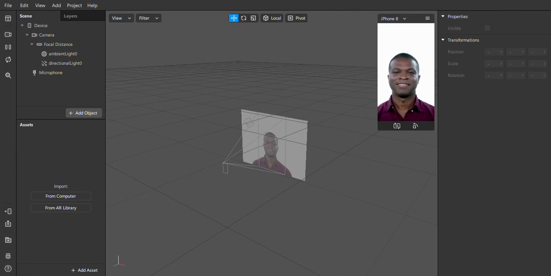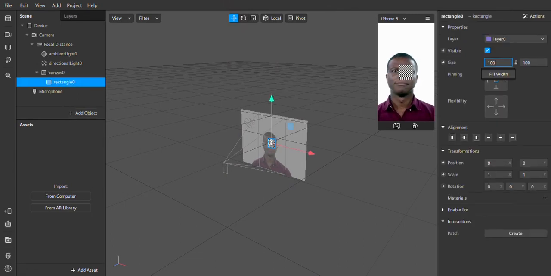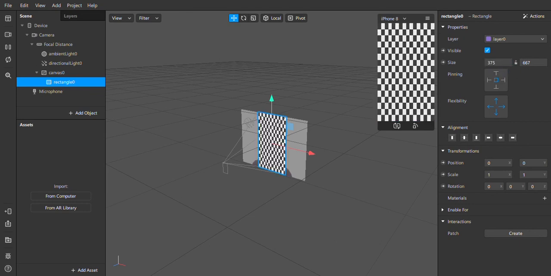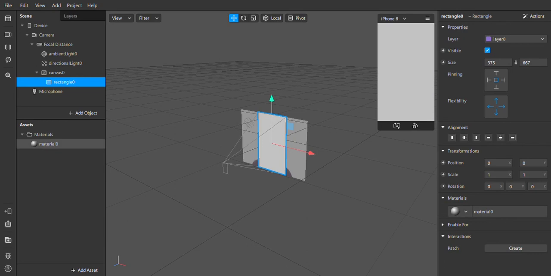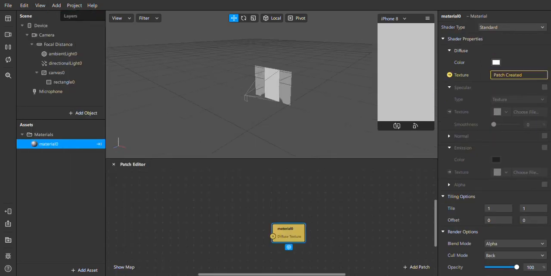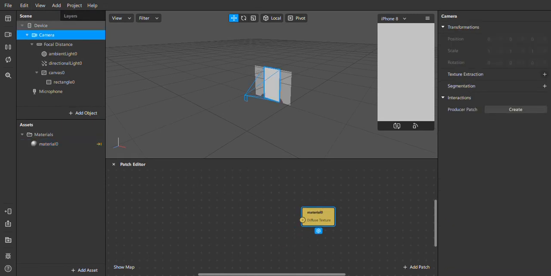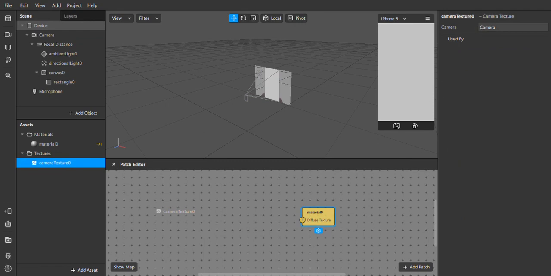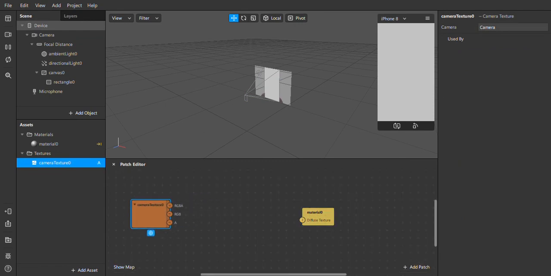In this blank project, I am adding a rectangle and setting it to its full height and width. Let's add a material to the rectangle and open the patch editor window. Now I am getting a texture patch of this material and extracting the camera texture. Let us bring the camera texture to the patch editor and assign it to the material.